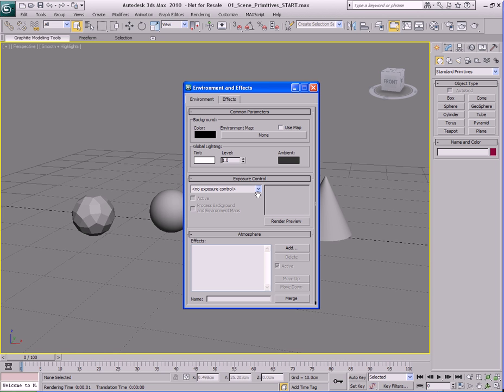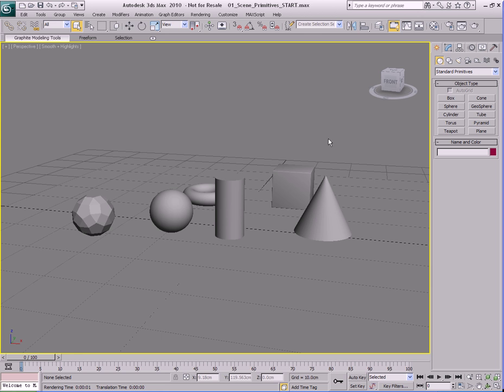For right now, we're just going to skip it because we're going to talk about it and dedicate a lot of time to that later. Okay, so that's the global lighting in 3ds Max.